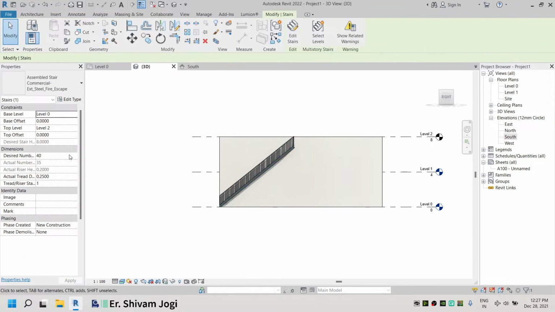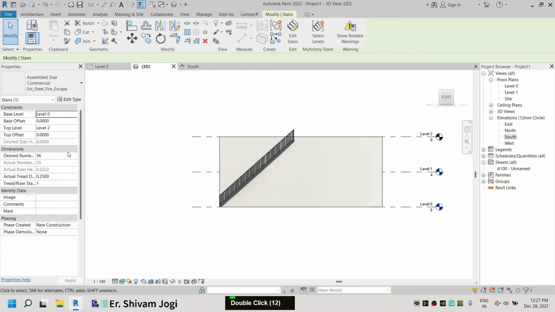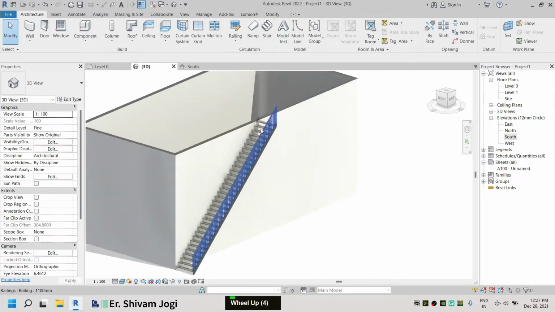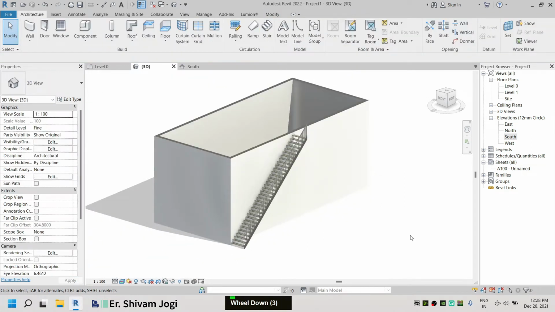So I'll click on this again. Okay, let's increase them again. Okay, now this seems pretty perfect. I'll just keep it around 35 as we just did previously.